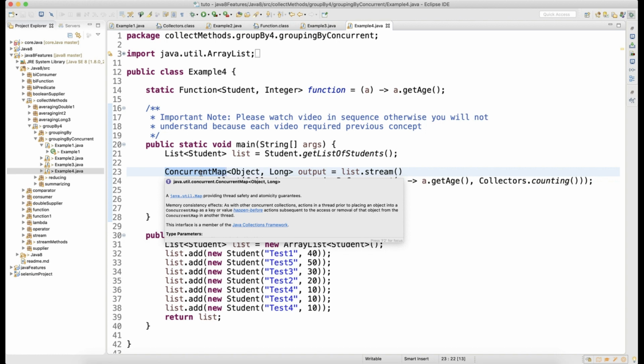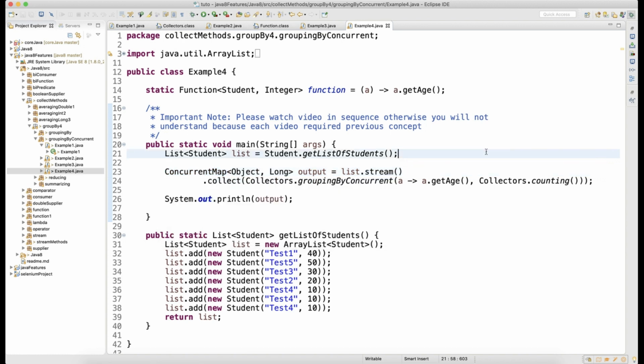So guys, the difference between groupingBy and groupingByConcurrent is that groupingByConcurrent will give you a ConcurrentHashMap as output, whereas groupingBy will give you a Map as output, and Map is not thread safe, whereas ConcurrentMap is thread safe.